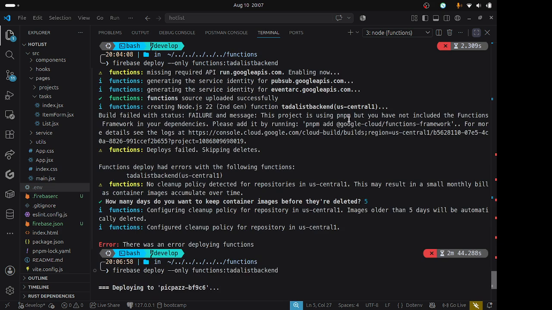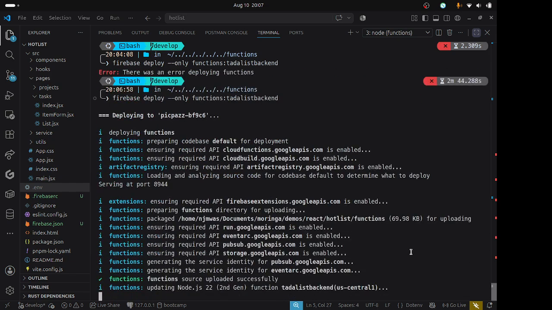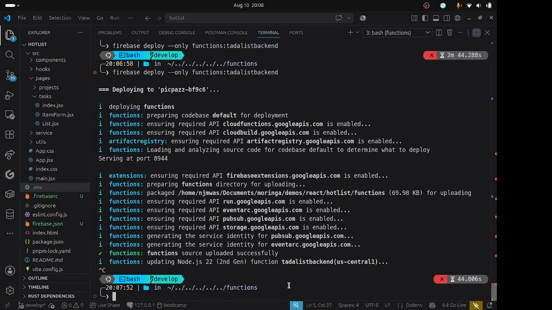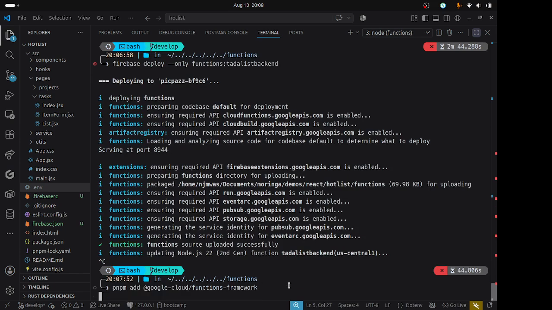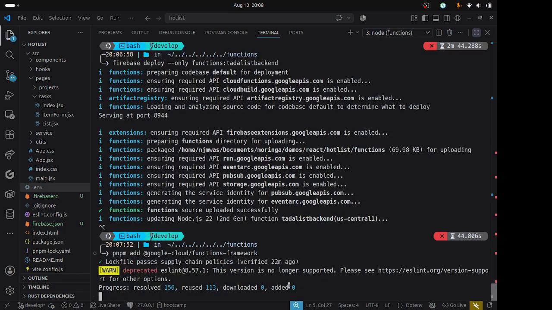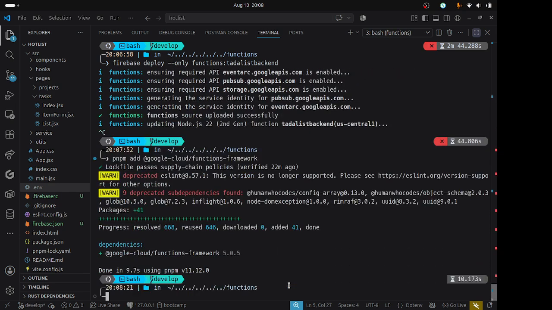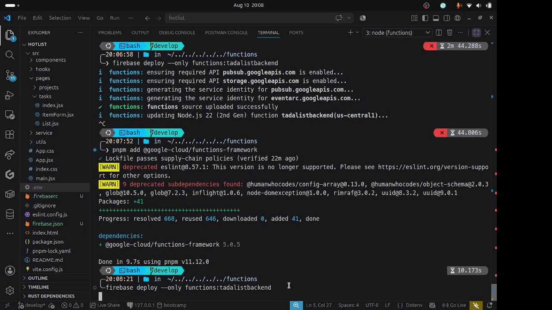The message: this project is using PNPM, but you have not included. Okay, so before we try again, it's always good to read the errors. It says that we need to run this to include functions framework. So let's just run that. For you, you might not need to do that because you are probably using npm. So let us deploy one last time.